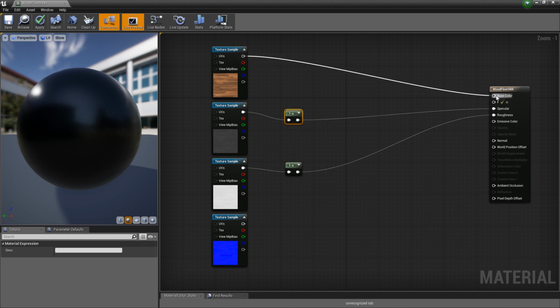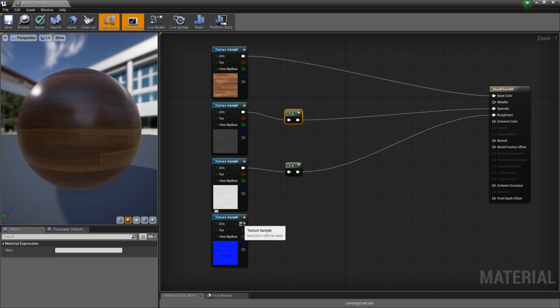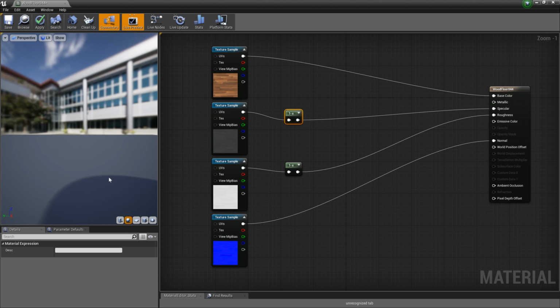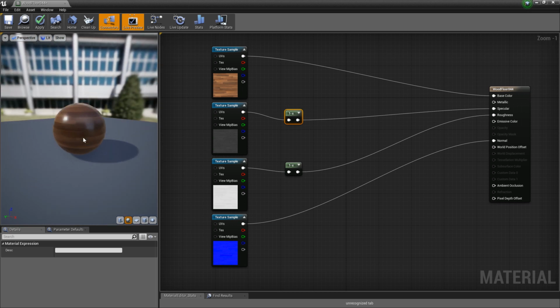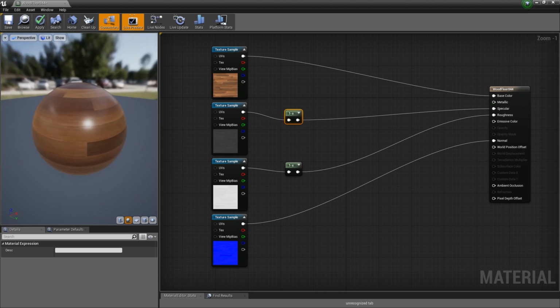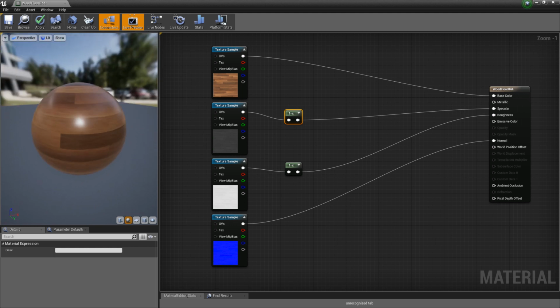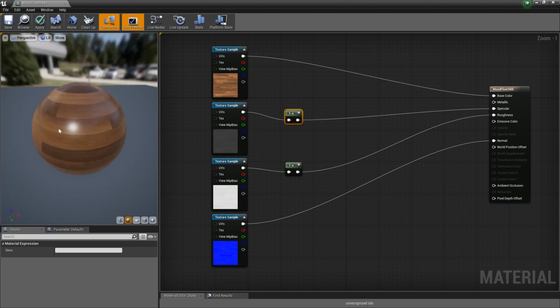The color goes straight into base color. No surprise there, and the normal map goes straight into normal. Excellent. And already you can see in the little preview here, if it decides to load up again, here we go, that our material is looking pretty good. Yeah. But we do have some changes we need to make.